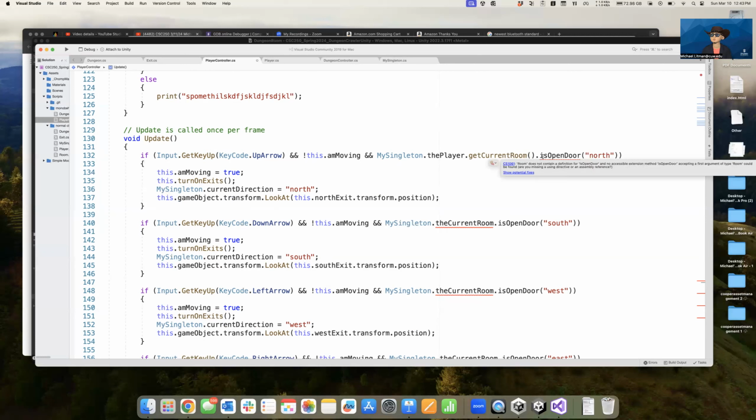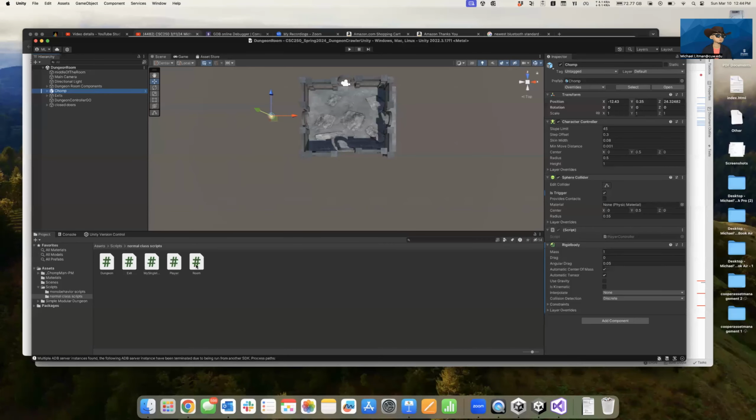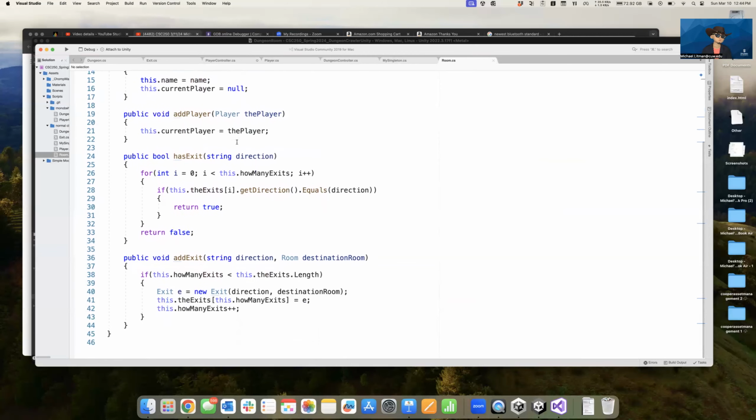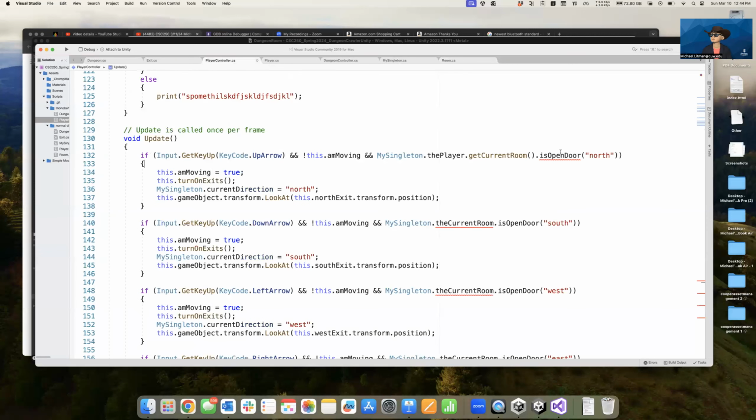And room does not have an is open door. Let's go look at room here. I think we're starting to see where we left off. So room has an exit. We return a true or false whether or not it has an exit in a certain direction. So let's go back into player controller.